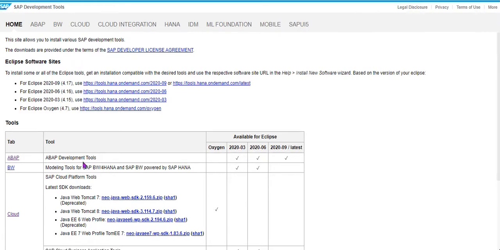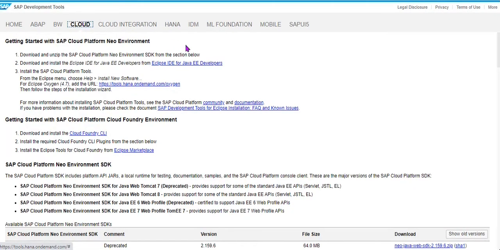So the first step would be to navigate to... the first and foremost important thing that we need in order to get the cloud connector into the system is to download it, and you can get this cloud connector from tools.hanaondemand.com, where you have a section which deals with cloud.